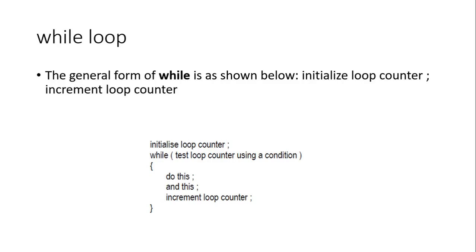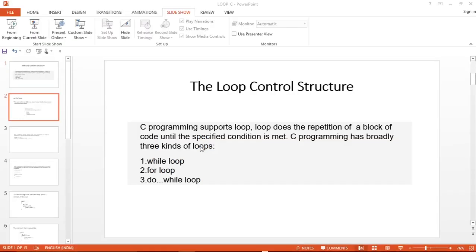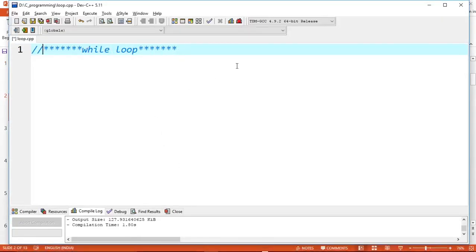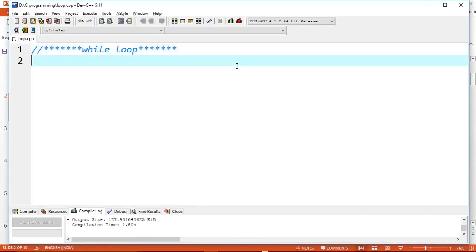Let us write a simple program that will print 1 to 10 using a while loop, considering that all the constraints are written properly. That means initialization, incrementation, and the termination, that is, the condition check. As usual, you first write hash include stdio.h. This is the input output header file. In stdio.h, many functions and macros are written which are called when necessary.